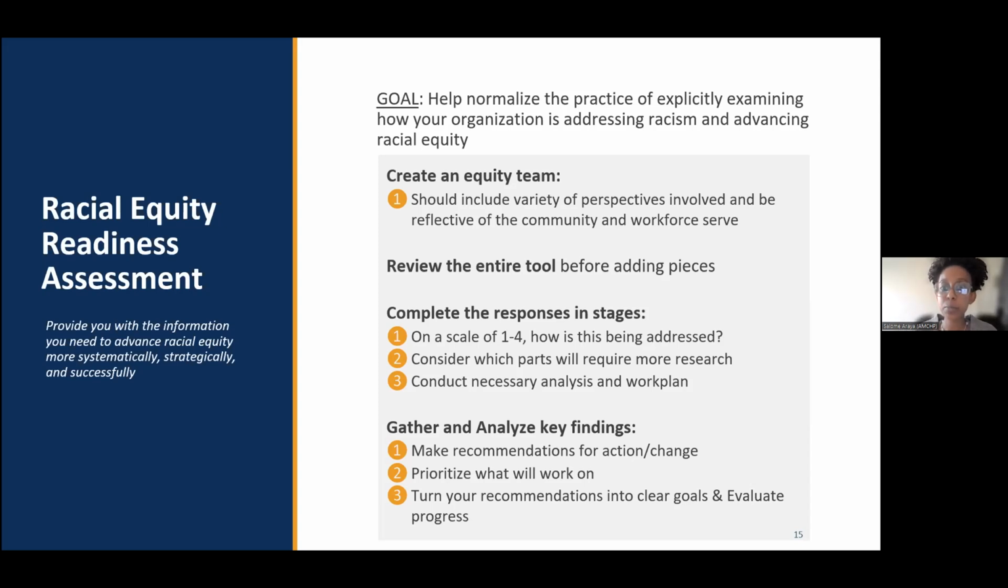Next, you're going to complete the responses in stages. And so this means that you want to go through the questions in stages when scoring. Each area that you will score will be on a scale of 1 to 4. And this really is based off of, how is this area being addressed? You want to consider which parts will require more research. Sometimes, it might be best to just include whatever information or knowledge that you currently have within that specific focus area. Other times it might be that you need to create a work plan or create some goals so that way you can come back to that specific focus area and be able to really contribute and add information.